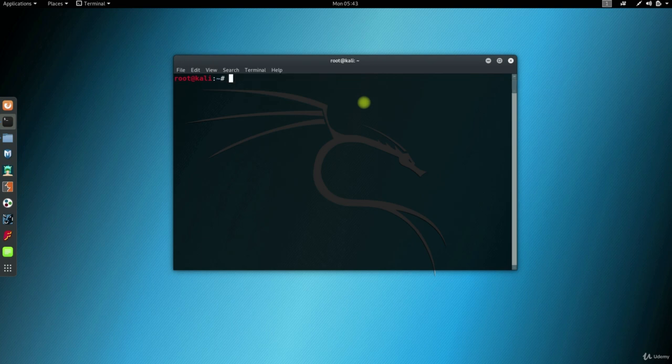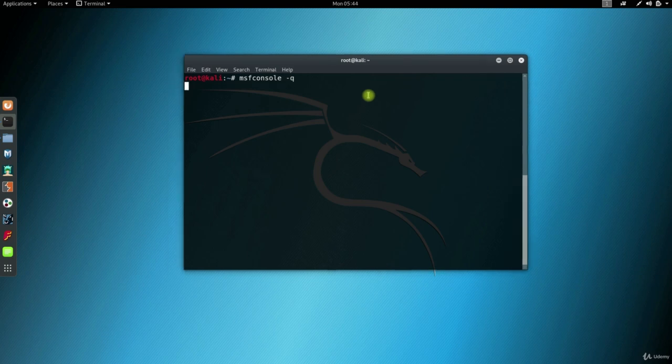So I'll initialize the Metasploit databases with the msfdb init command. Then type msfconsole -q to start Metasploit in quiet mode. Okay, so finally it's open.